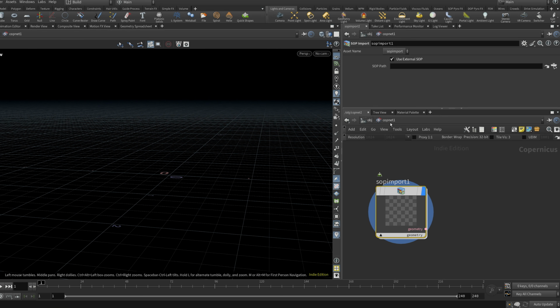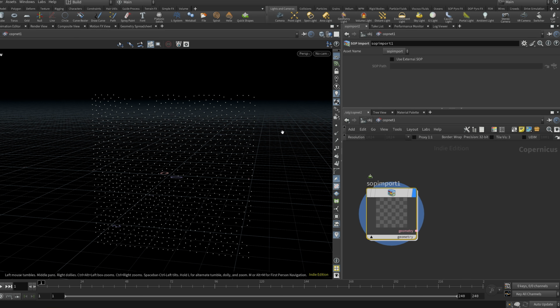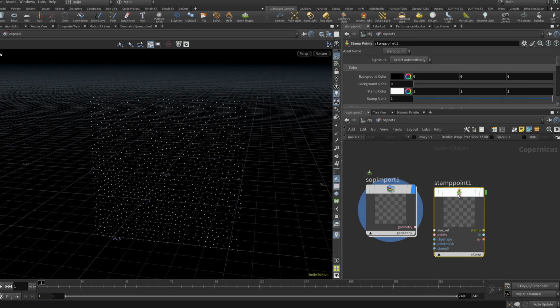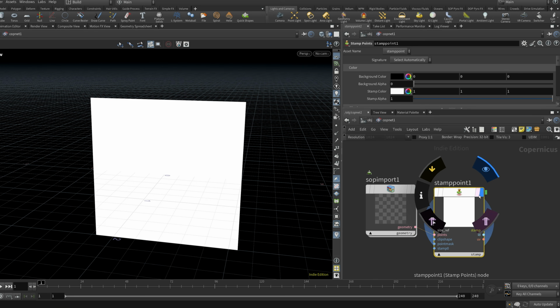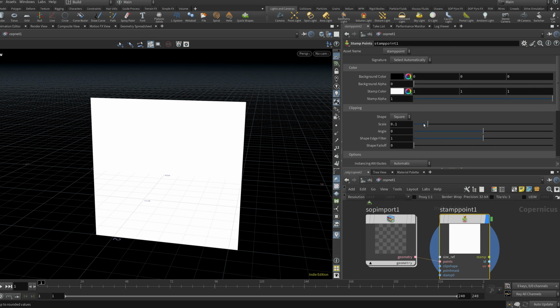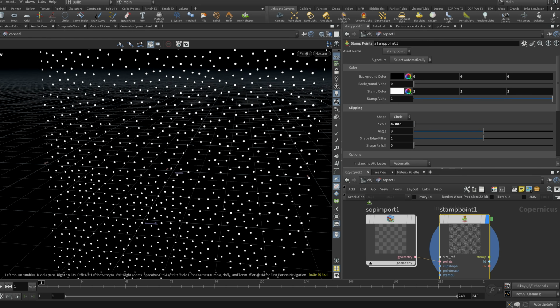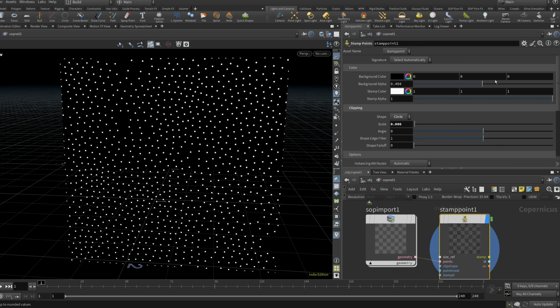Now going back to the COPNet, I need to untick use external SOP, and now I'm getting my grid of points. At the moment this is geometry, but I need to turn it into a layer. I can do that using a stamp points node. Then I connect that to the points input. Now these are really big points, but I can make them smaller, and rather than squares, I want them to be circles. Also, I want the background color to be fully black.